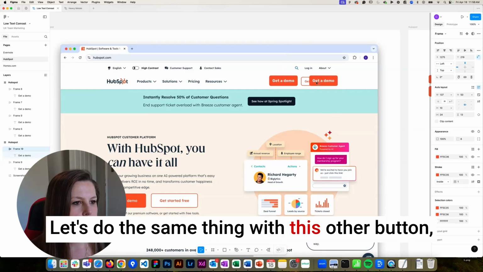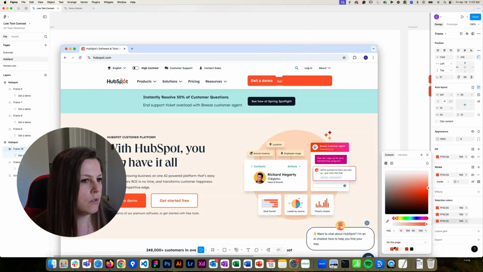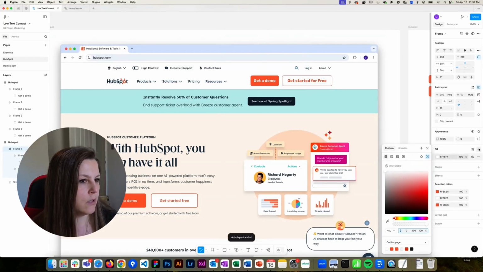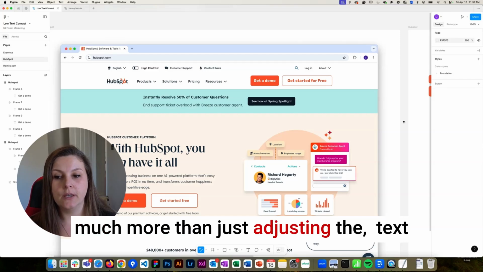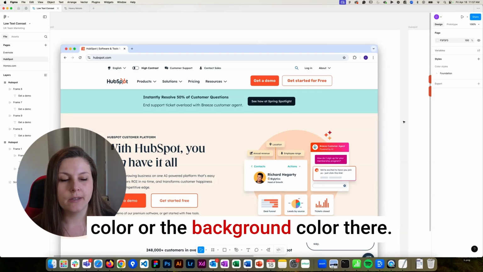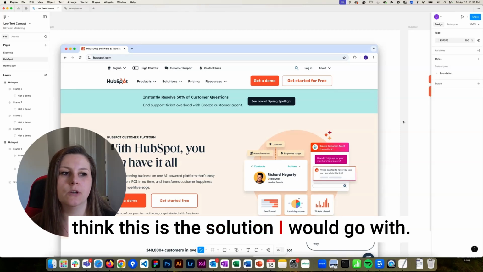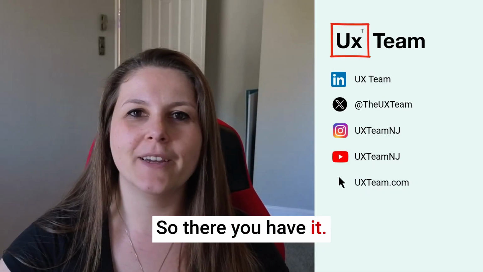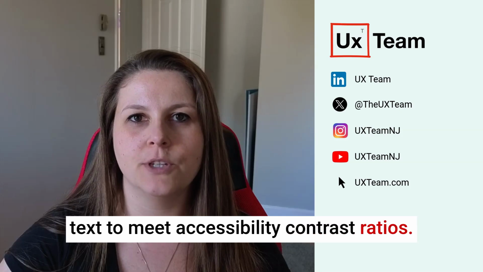Let's do the same thing with this other button. I think that matches HubSpot's branding much more than just adjusting the text color or the background color there. So if I were HubSpot's brand team, I think this is the solution I would go with. So there you have it. There's a few different ways to get your text to meet accessibility contrast ratios.